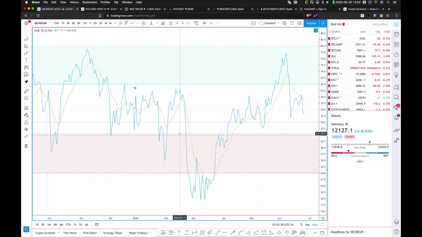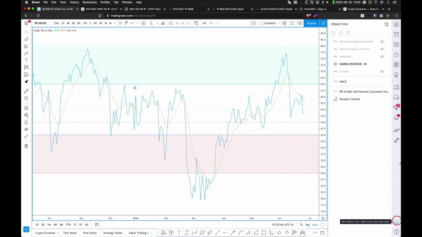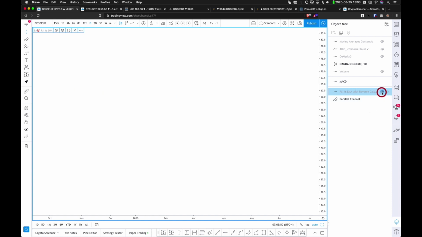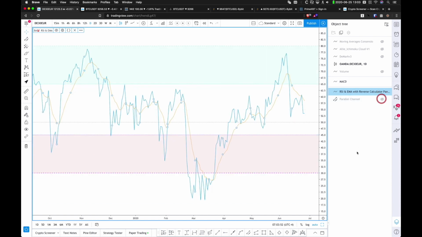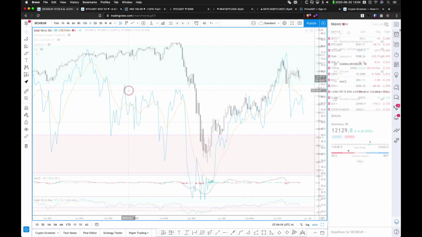If I go back to the RSI here, I normally don't want to see this channel all the time, but I still want to get the alert, right? The way around that is pretty simply just hide, oops, sorry, hide the parallel channel, not the indicator. And then I'll still be alerted by the RSI exiting and entering the channel, for example, but I don't have to watch it all the time.